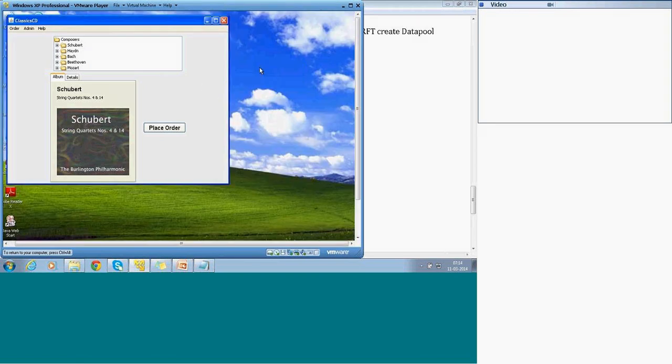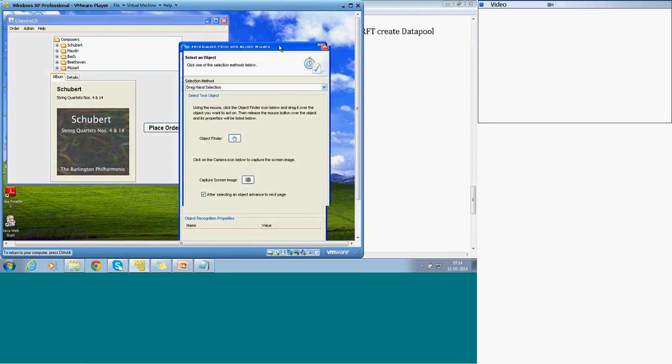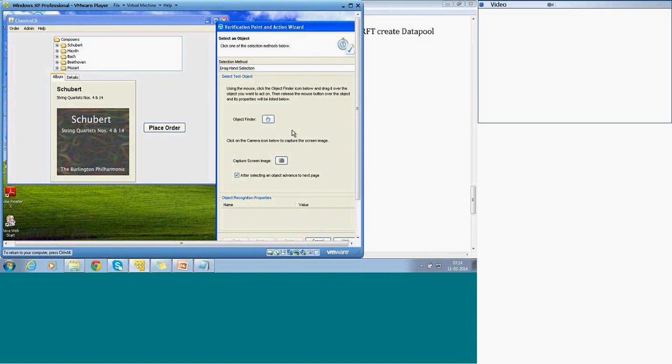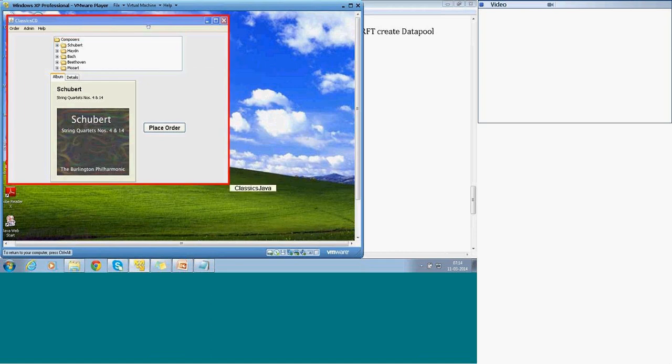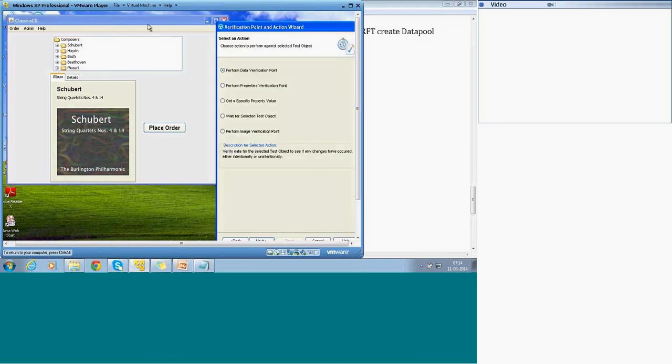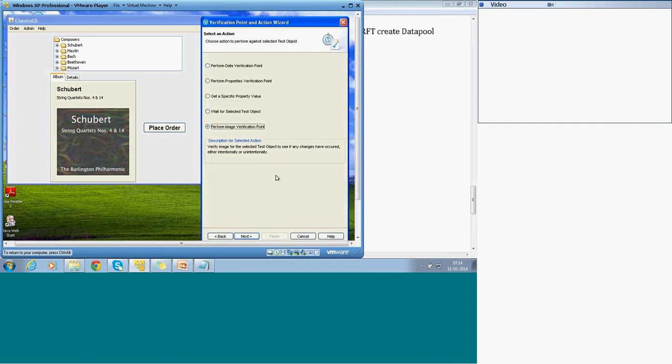So I create a verification point. The capture icon captures the screen image, so I can capture the screen image as well. Let me first place that object onto this entire object. Image, perform image verification point. So I am doing a selected image. I am creating a verification point now.